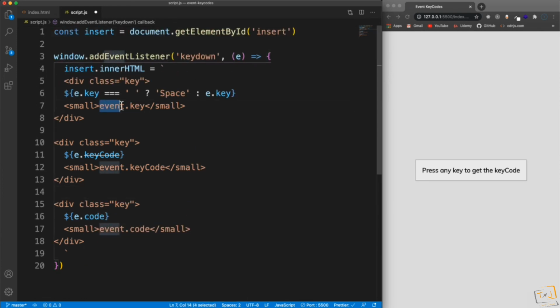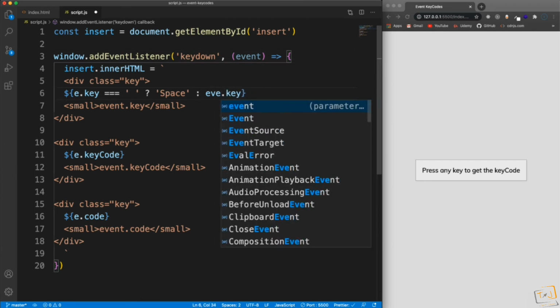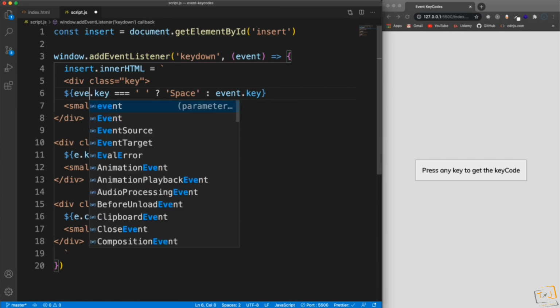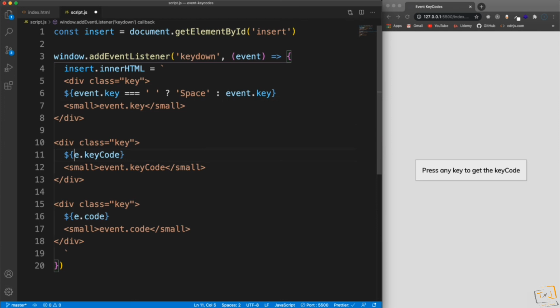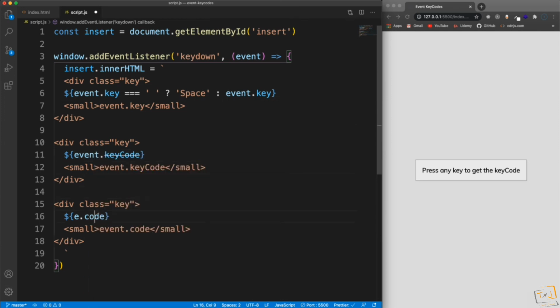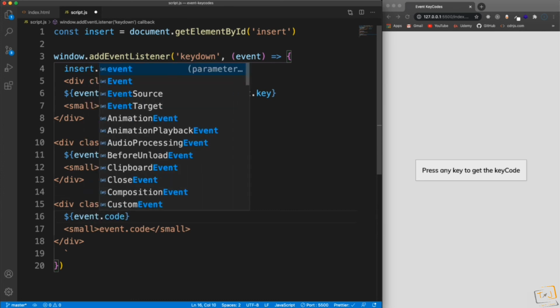Actually, since we put event here, let's just change this to event, because this can be absolutely anything you want. It doesn't really matter that we used e there. So event.key, and when you see other people's code, you might see e, you might see event, you might see ev. That's also pretty common.